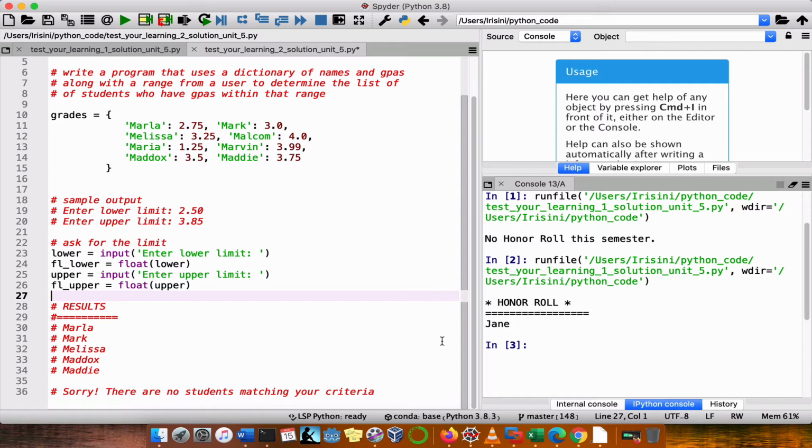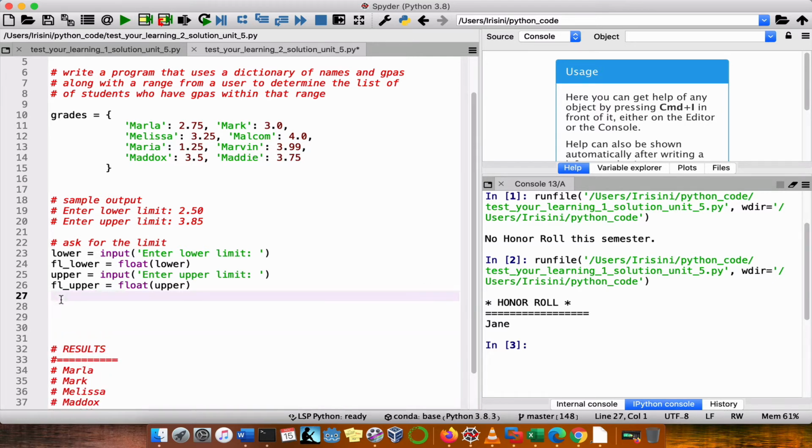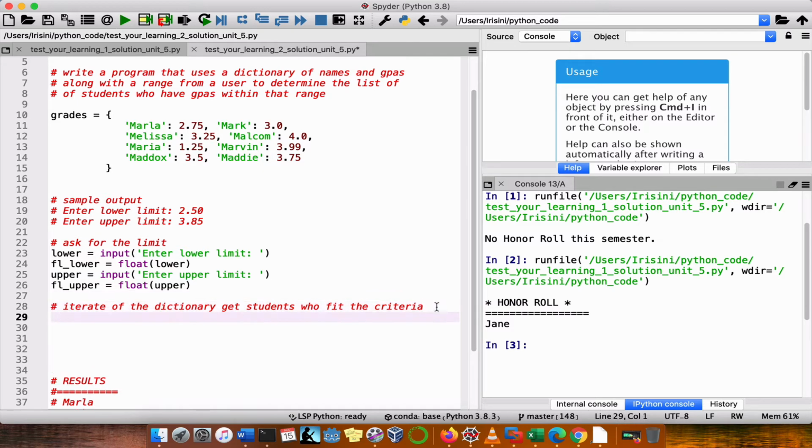So now what do we need to do? Let's put this down here. We need to now iterate over the dictionary to get students who fit the criteria. Okay, so we've done that before in the previous Test Your Learning, so let's do that now.